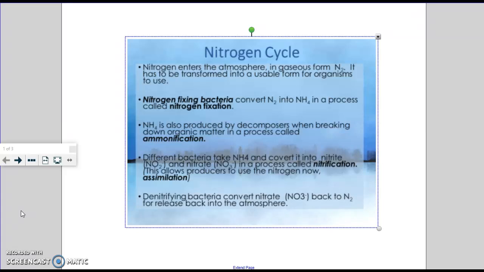NH4 is also produced by decomposers when breaking down organic material in a process called ammonification. So you basically are going to have fungi and different bacteria that are able to break down dead organic matter and really be able to use it and put it back into the soil.